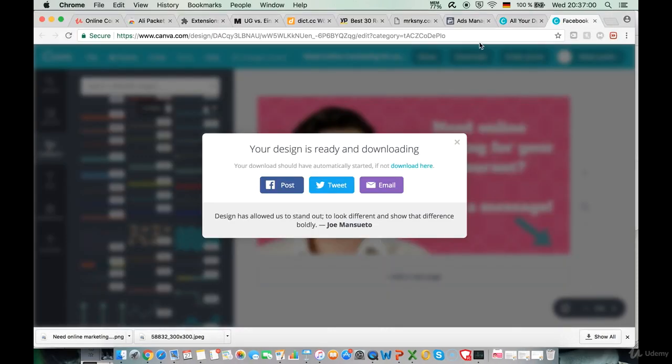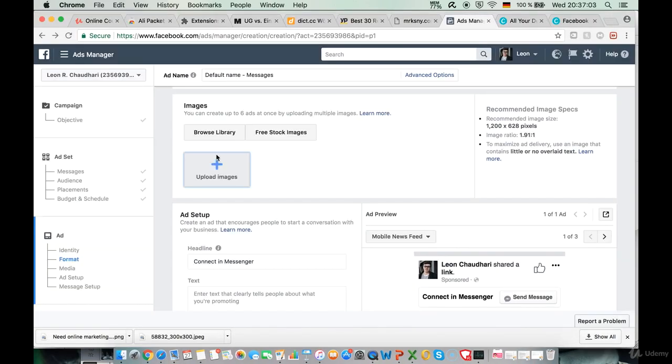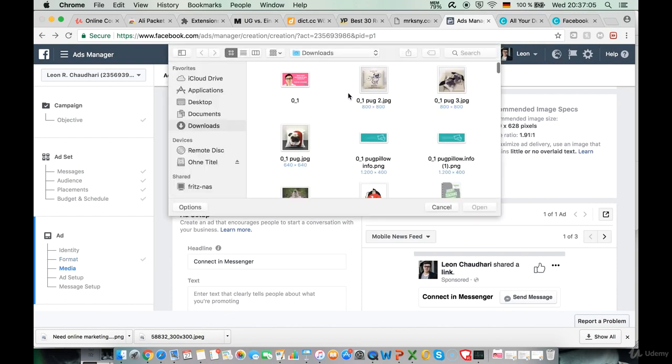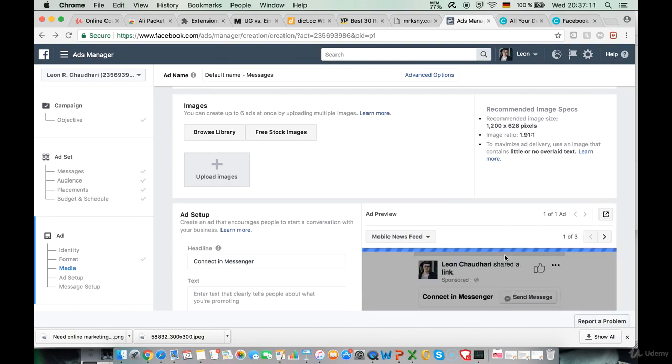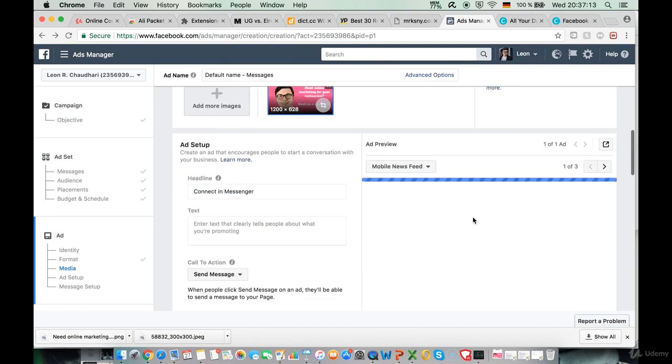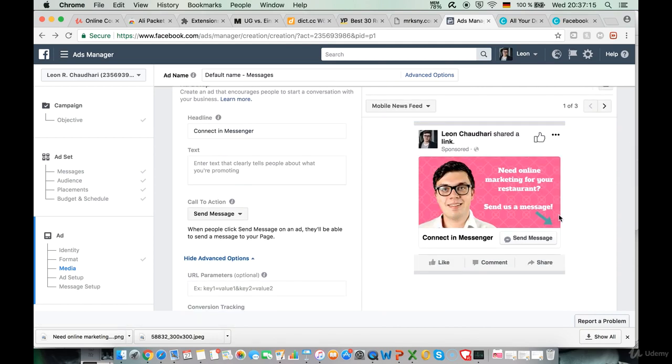Okay, and now we go back into our Facebook Ads Manager and we upload a photo. So let's actually go with this one right here that we just created. Let's upload this one, and then in just a second you will see it down here. I hope actually it's quite good. Imagine this one would go down here and it would just show send message.